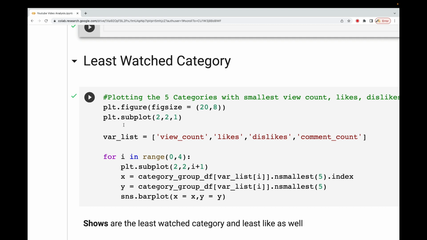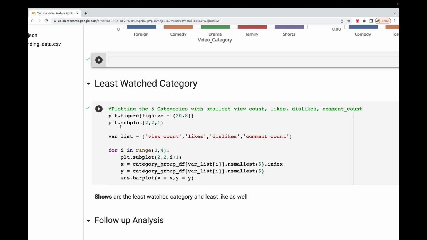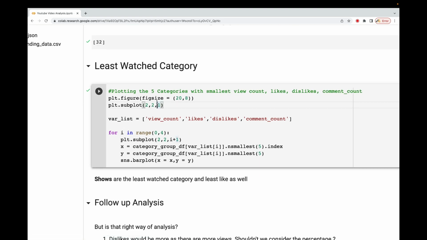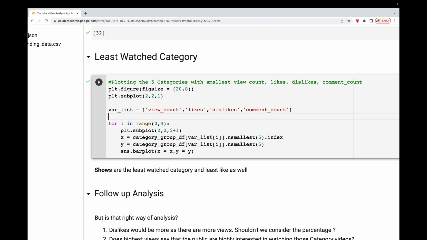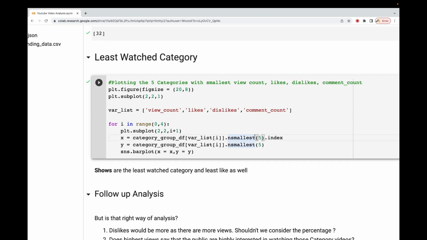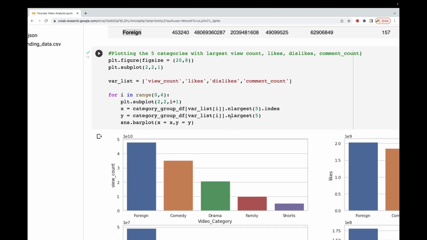All right, now let's see the ones that have the least watch. We've seen the categories with the most watch, but now let's see it with the least watch. The difference here is that I'm using n smallest, that's the number of smallest. So I'm selecting the categories with the 5 smallest counts over there. Remember, here I used n largest, so the five categories with the largest count. So 1, 2, 3, 4, 5, that's what you're seeing over here.